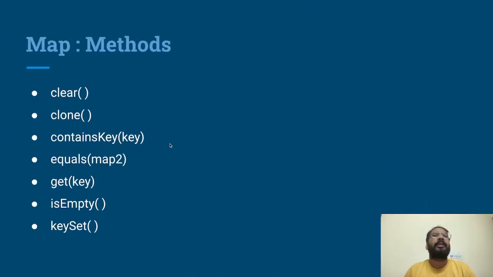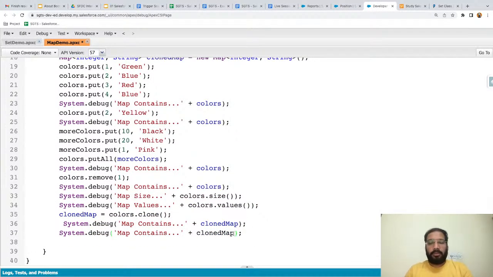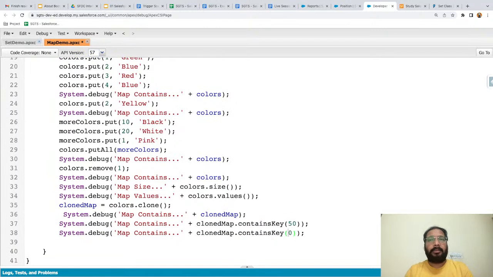Now we have ContainsKey. So ContainsKey is also an important method which will return true or false. So in ContainsKey, if you pass any key, the ContainsKey method will check whether that particular key is available in the map or not. Accordingly, it will show the result as true or false. So here I am writing ContainsKey and I am writing 50. And again copying this, pasting it, and this time I am writing key as 10.